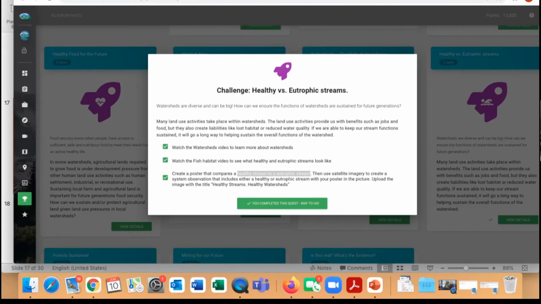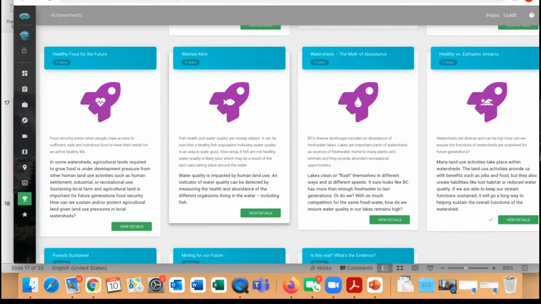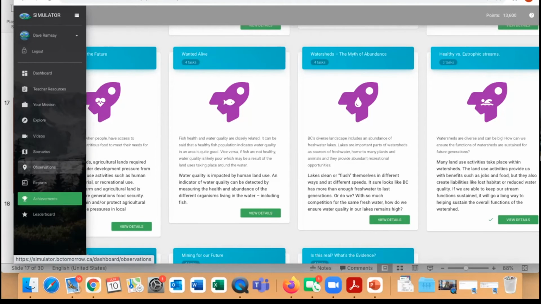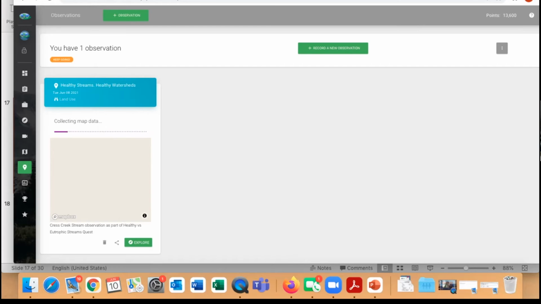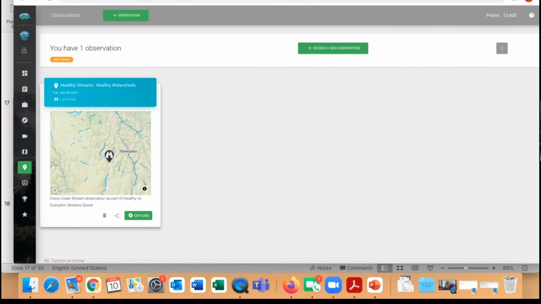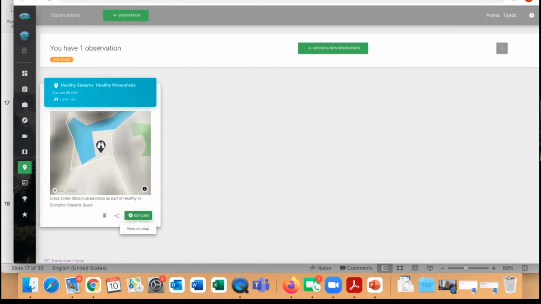So there's some work in a classroom. Now I've learned a fair bit. Then it says I use the satellite imagery to create a system observation. So I'm going to go and see what that looks like. I've completed this quest, so I should be able to find it. Here's the quest, and there it is. I want to see what I did.